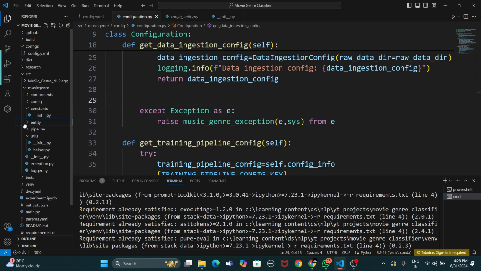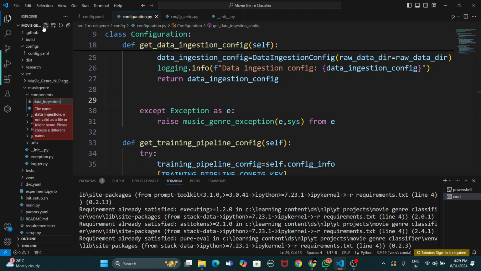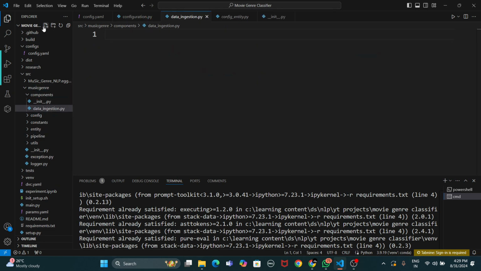Now let's come back to our components. So inside components, let's create a py file called data_ingestion.py. Here we're going to write the code that will fetch that configuration for us, for the data ingestion config.